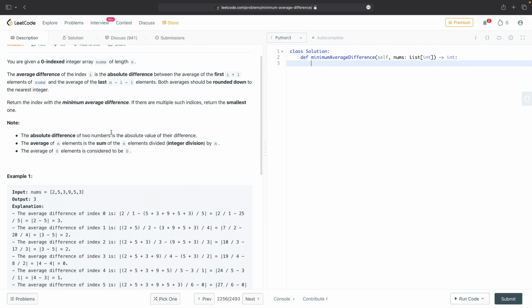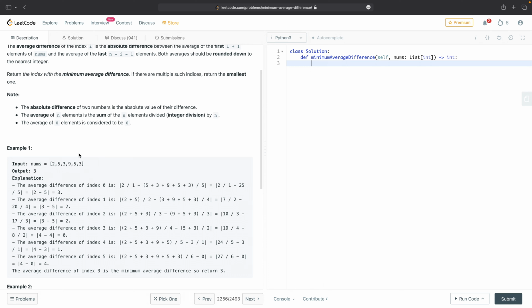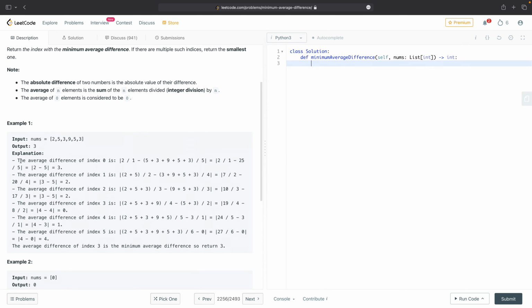The absolute difference of two numbers is the absolute value of their difference. Fine. The average of n elements is the sum of n elements divided by integer division n. The average of 0 elements is considered to be 0. Okay. The average difference of index 0.